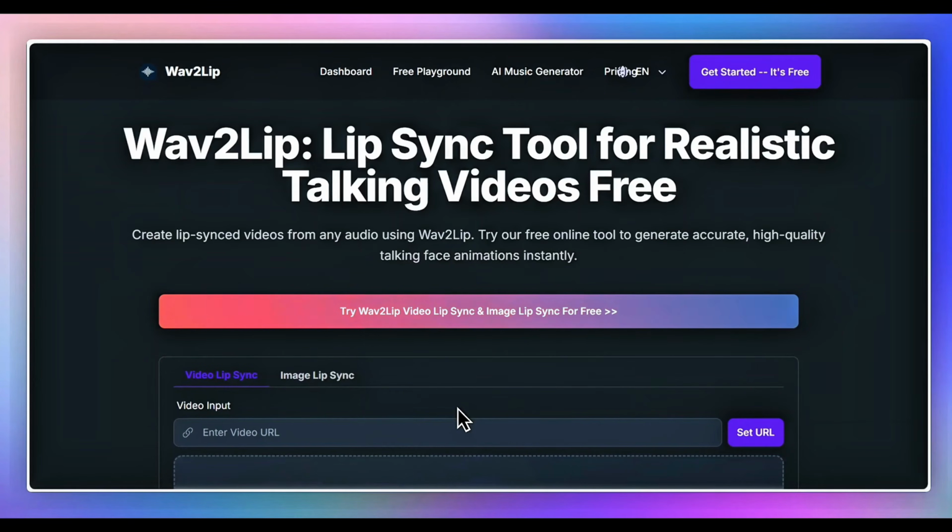Let's get right into it with the first tool on our list, which is completely free and open source. Welcome! The first lip sync tool on our list is Wave to Lip. As you can see here, it is described as a lip sync tool for realistic talking videos. And yes, it is entirely free.